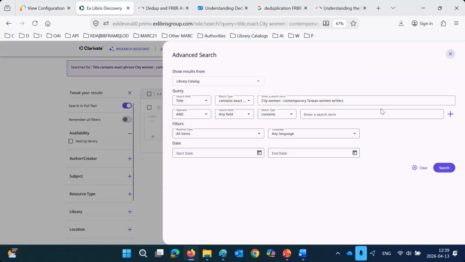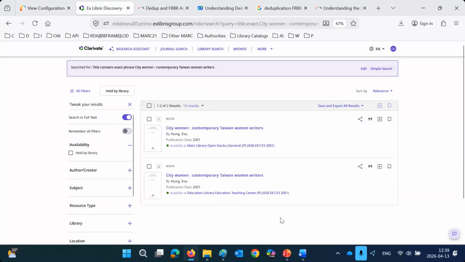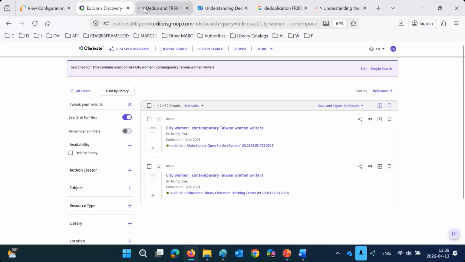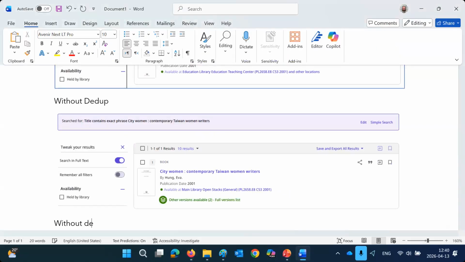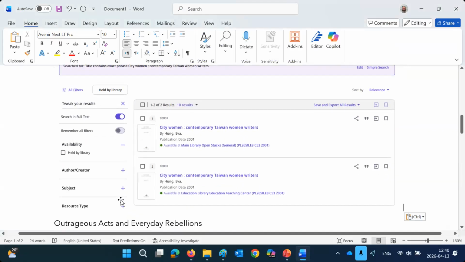I do this search. Now I got both of them. Oh, that's nice. A perfect example. So now I'll say here, without dedupe and without FRBR. And now both of them.